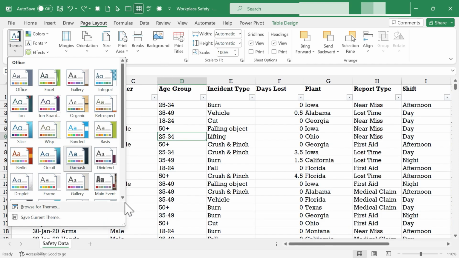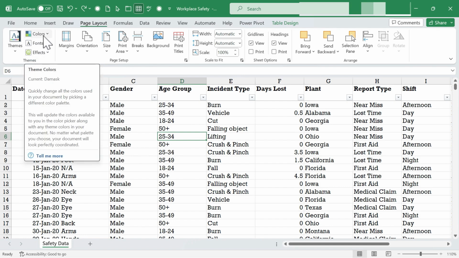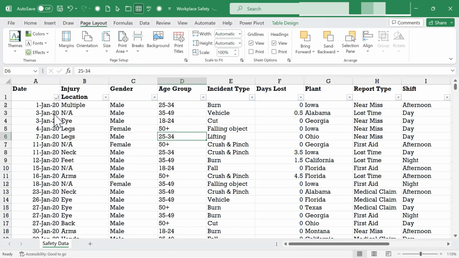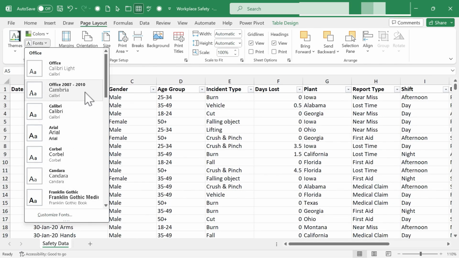Okay, so applying this theme seemed to change just the font type for this spreadsheet, but actually it also changed some of these other options here. You'll notice that the default color scheme has changed to this new color scheme. If I decide to, though, I can switch to a different color scheme. I can also adjust the font individually as well.